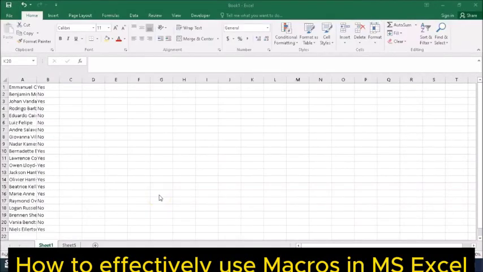Hello there. So today I want to work with macros. Macros using Visual Basic for Applications, or just macros in spreadsheets using Microsoft Excel. If you're able to use macros in Microsoft Excel, you can use them in any other Microsoft package. Macros are also effective in all the other applications as well.